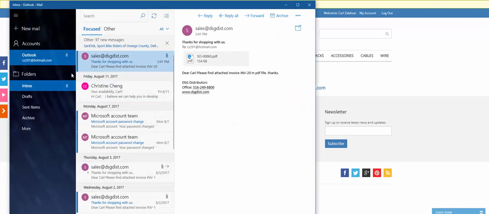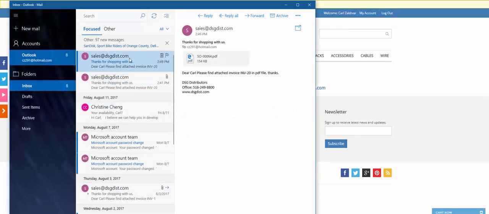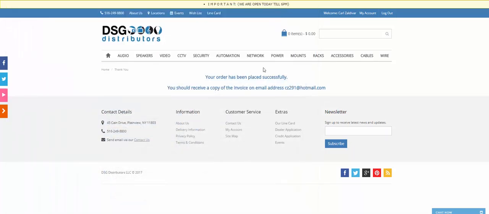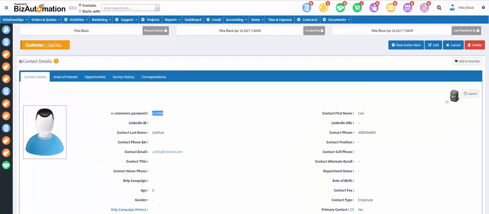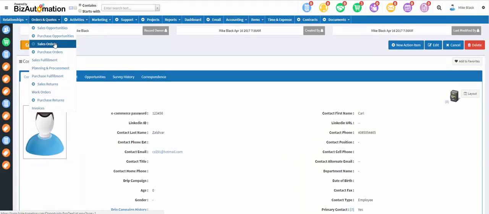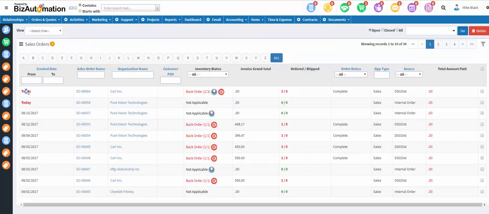I'll check my inbox. Here's the sale with the email template and the invoice/receipt. Now we'll see what happened inside the order and try to fulfill it. I'm going to click my sales orders list from orders and quotes. You can see it was created today. Here it is, Carl Inc. I've got 2 items on back order out of 3, and I've got 1 drop ship.